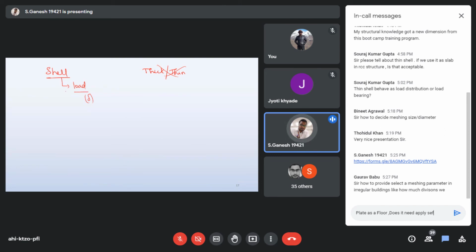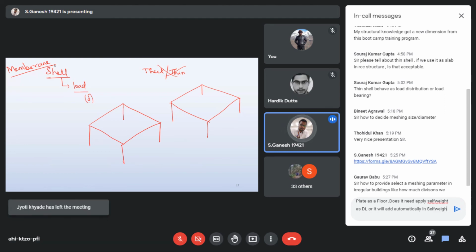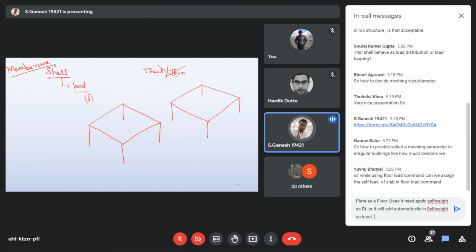So what is happening in shell and membrane is, suppose I have a structure like this. One I'm designing as a shell, one I'm going to design as a membrane. This topic, membrane and shell, also differs from one software to another. In STAAD Pro, we simply say plate and floor and surface. In ETABS, we will not say surface load or plate load; we will say membrane and shell. Even in SAP, we call it membrane and shell only. So these are the concepts.